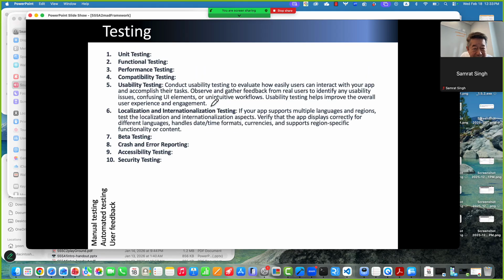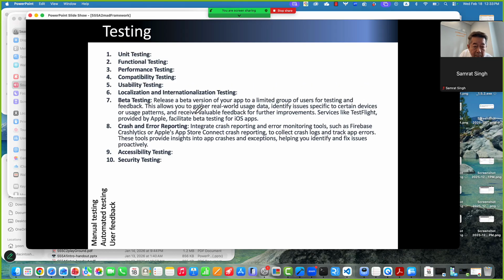And the usability testing, localization and internationalization testing. This is a must, right? Because you're not going to develop the iPhones only in America. It should be available anywhere. Beta testing, crash and error reporting.